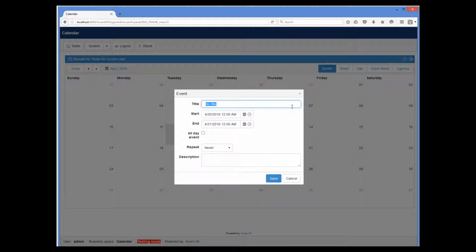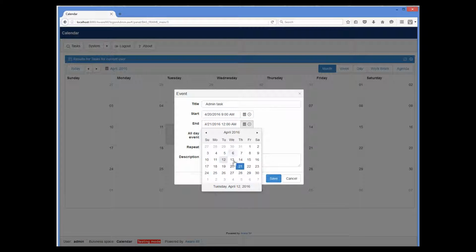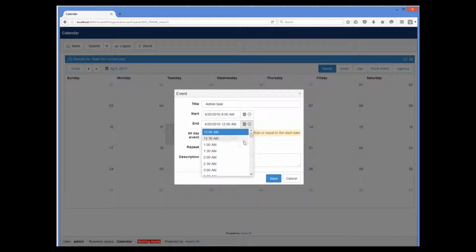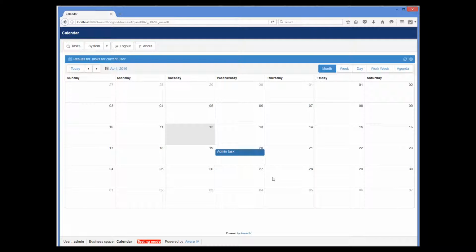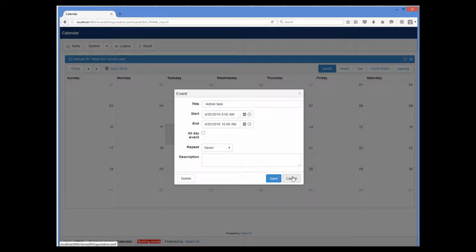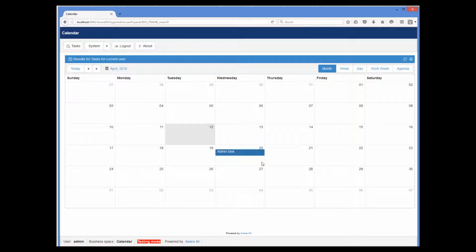Here we can specify the subject of the task, the starting time, the end time of the task, and here we can also specify whether the task will be a recurring one. And now the task has been created and displayed on the calendar. We can now click on the task to edit it, or we can move, resize the task, or delete it.